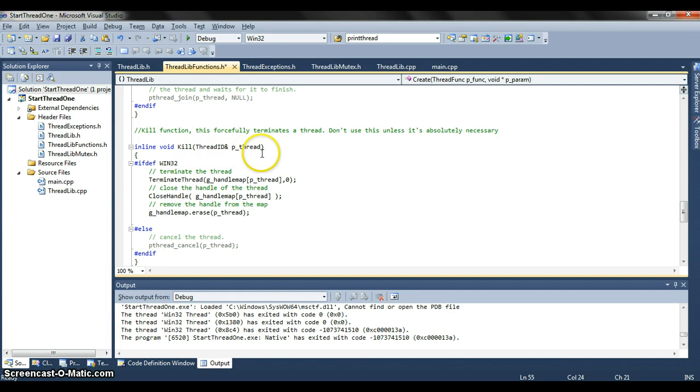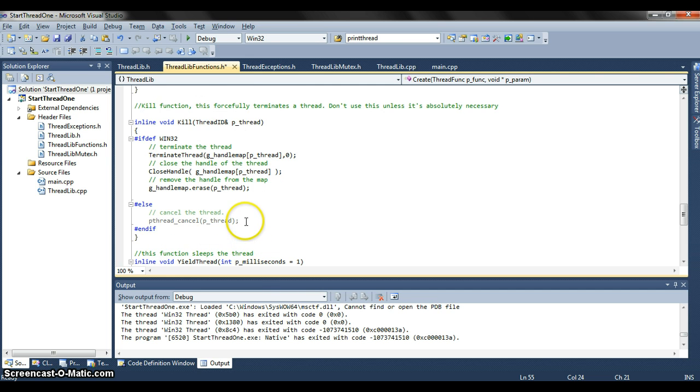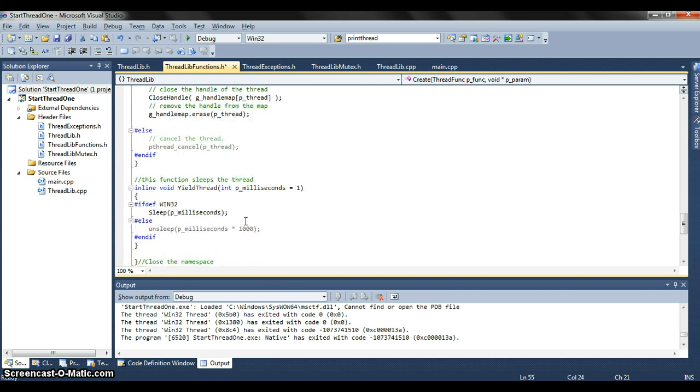Here we kill the thread forcefully. This terminates the thread. It's not really advisable unless it's absolutely necessary, so I don't know if that's just for graceful exit or if it causes a memory leak. But here we terminate the thread, we close the handle of the thread, and remove the handle from the handle map. With Linux, it's just pthread underscore cancel.